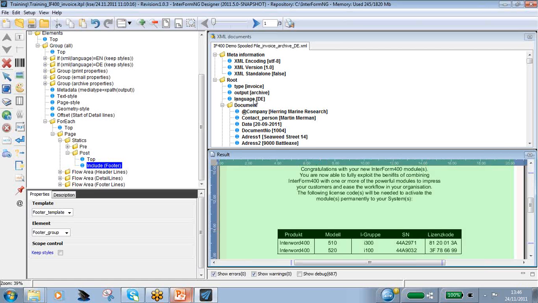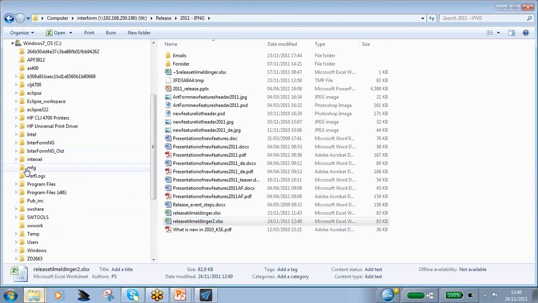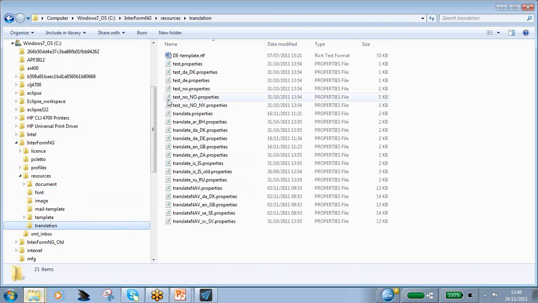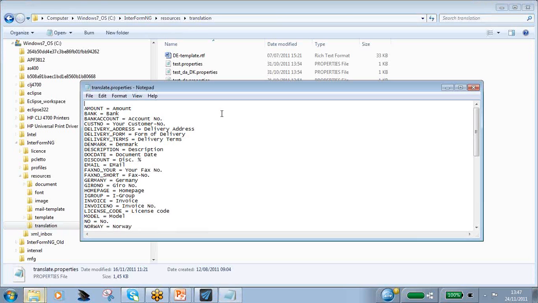So instead of having text constants, we can refer to this translation table. Let me just show you these translation tables and how they're actually built up. Go to resources, translation. So I have a very fixed way of naming these templates. I have a root template, which is the default one that I refer to in my import, and that consists of a number of keys and the equivalent value.